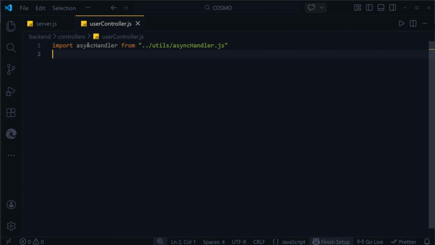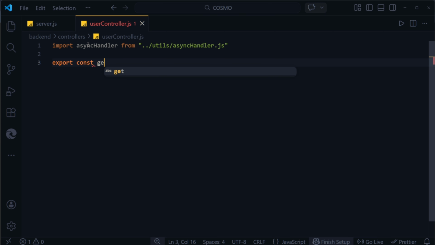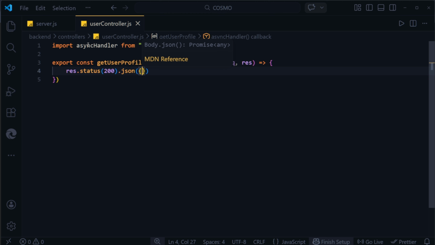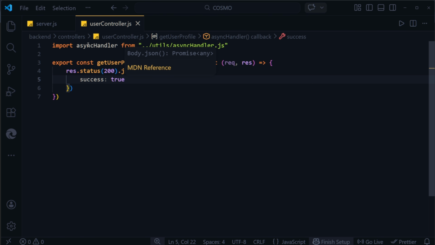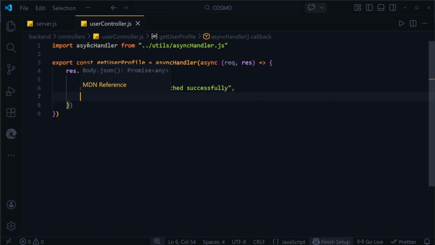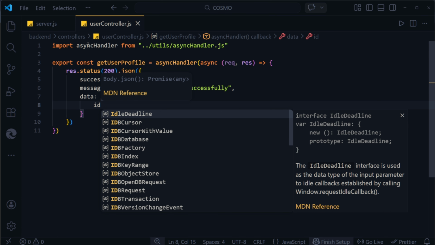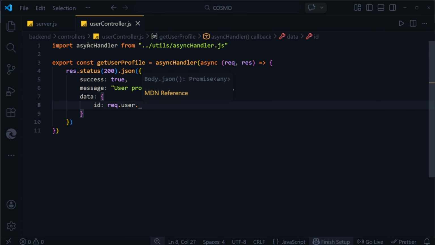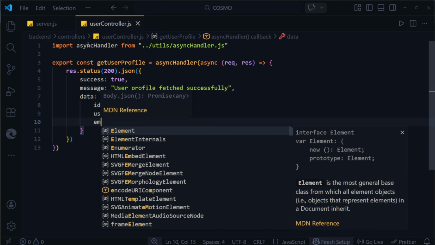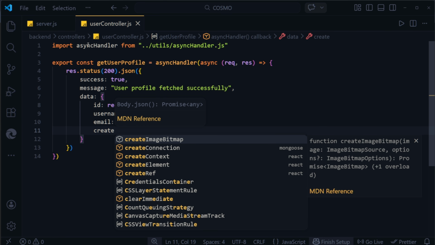Import asyncHandler from the utils folder, including the .js extension. Define export const getUserProfile equals asyncHandler(async (req, res) => arrow. Inside, send res.status(200).json() with success set to true, message set to "user profile fetched successfully", and a data object containing id as req.user._id, username as req.user.username, email as req.user.email, and createdAt as req.user.createdAt.